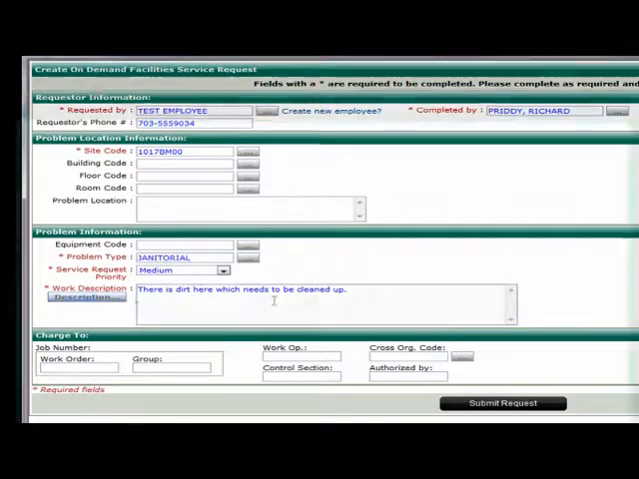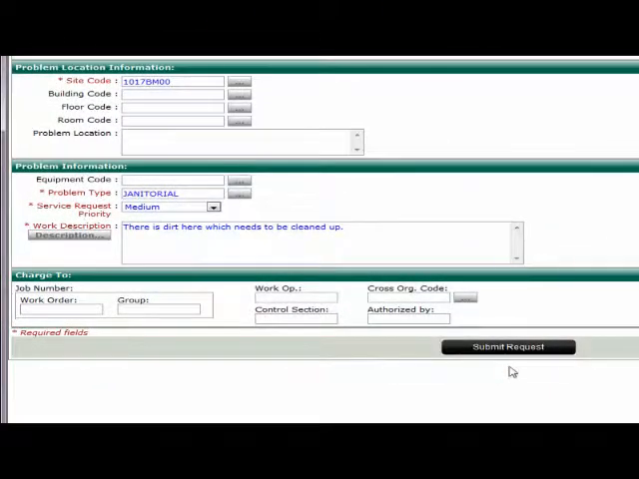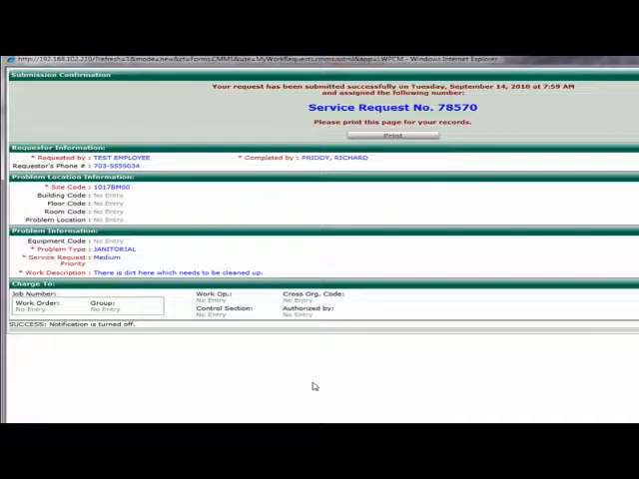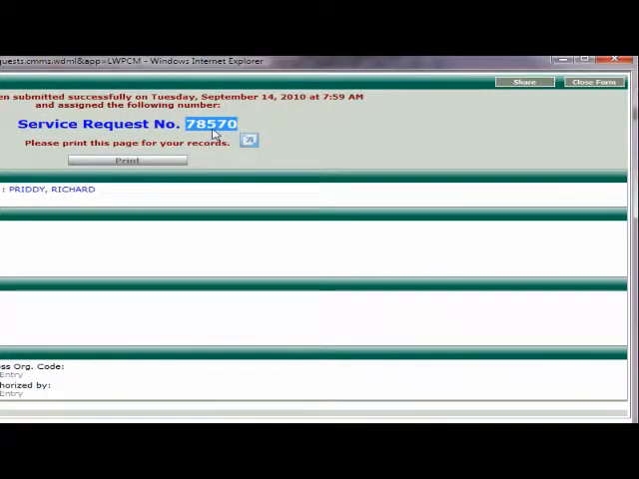For the work description, we can select that from the box, or we can simply just type that in however we want. When we push Submit Request, we'll get a little review form just to make sure that everything is correct, and then we can go ahead and actually submit it. Now, once we've submitted it, you'll see that we do get a service request number that we could then report back to the person who was calling in.